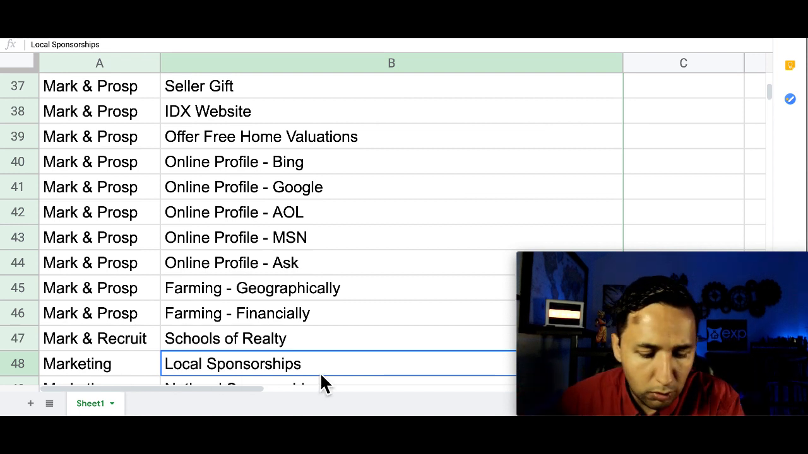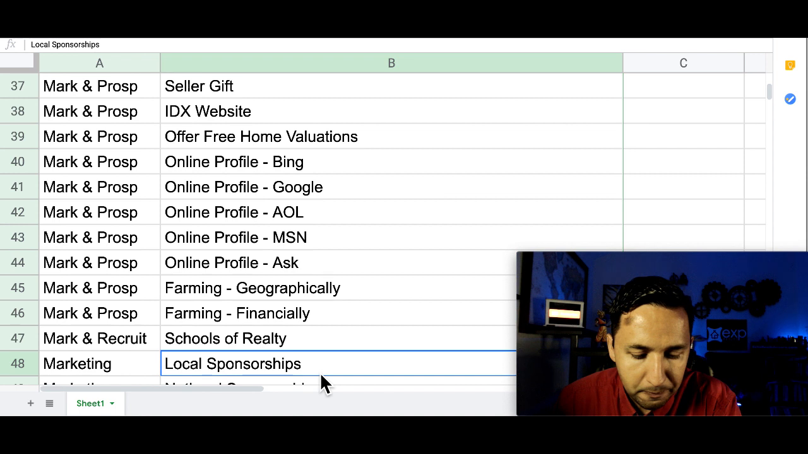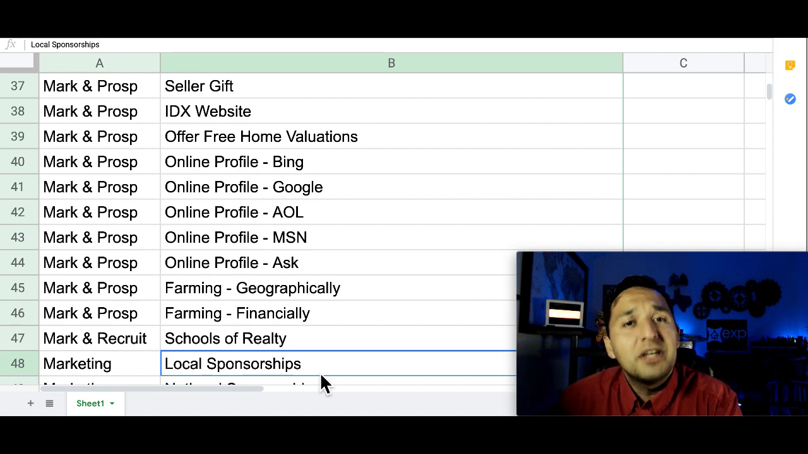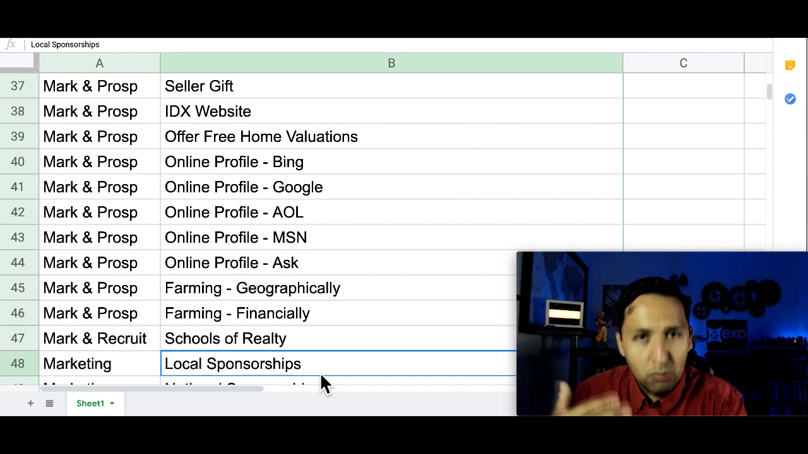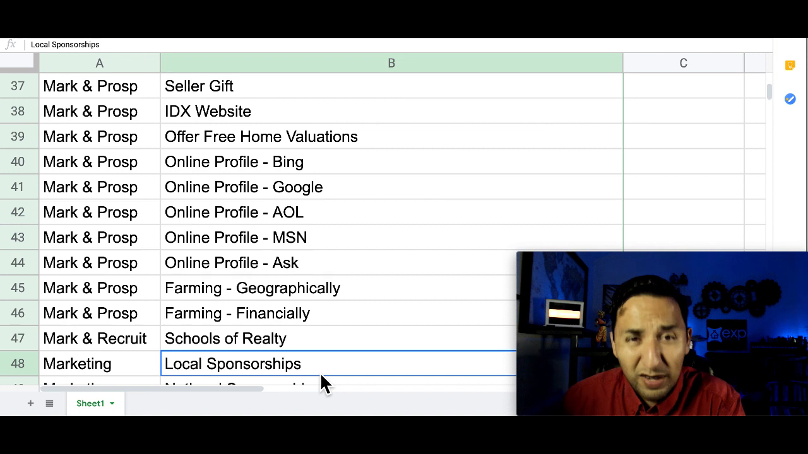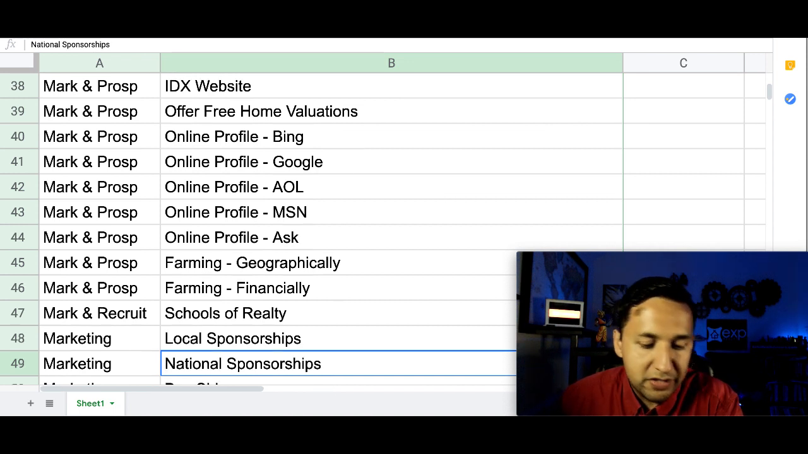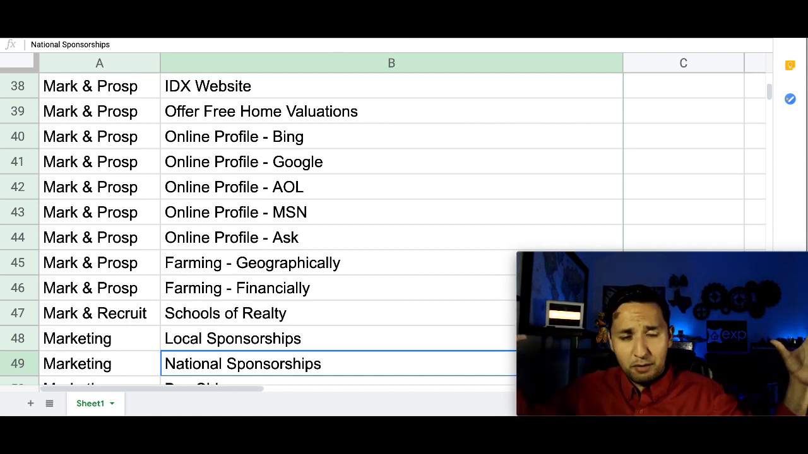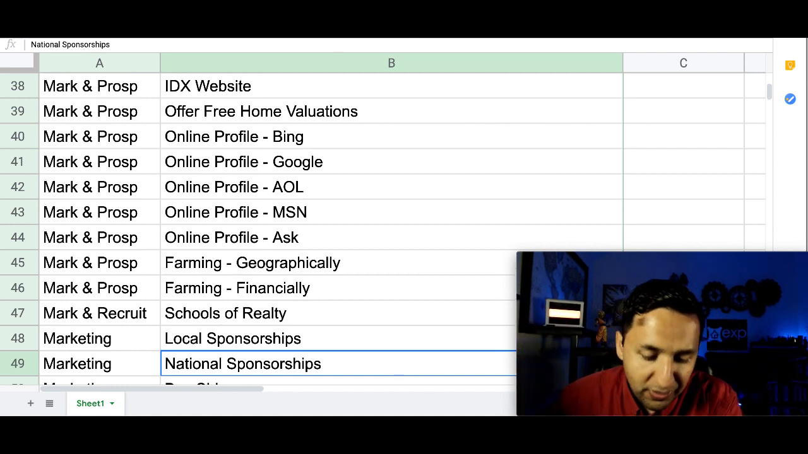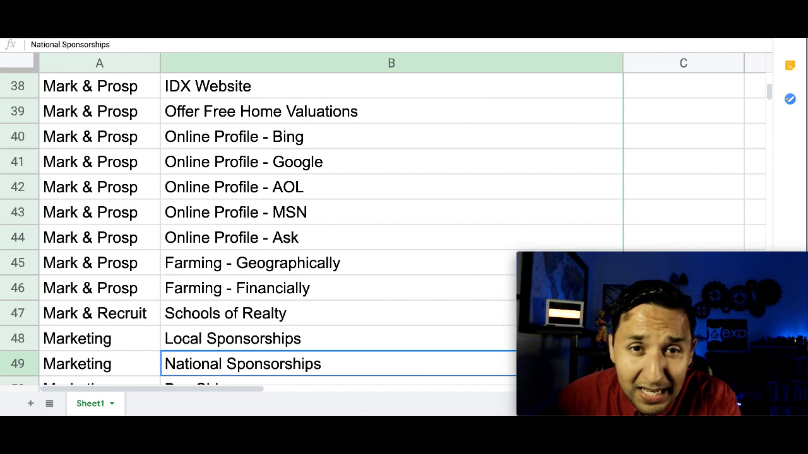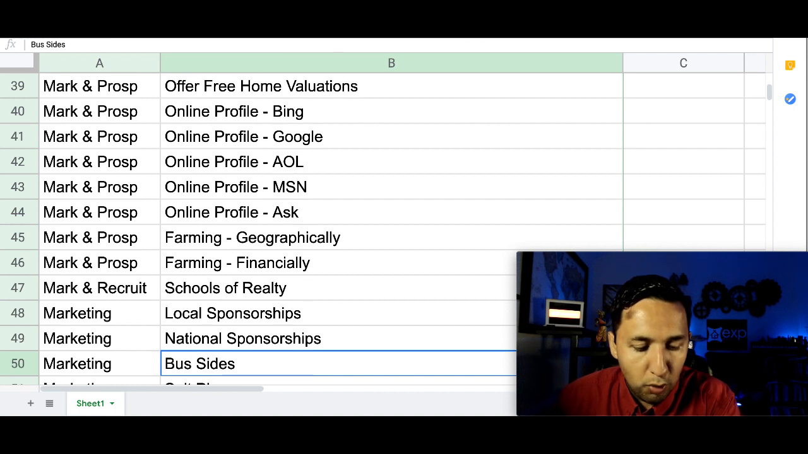Okay. So local sponsorships. Sponsor really anything local, anything that you can think of. What's valuable there is having your name out there, your logo, your brand, and people seeing that you're in the community. National sponsorships are a little bit trickier because you're reaching a broader base. I put that there just for the sake of having as complete a list as I could possibly have, but national sponsorships are a little bit trickier to pull off.